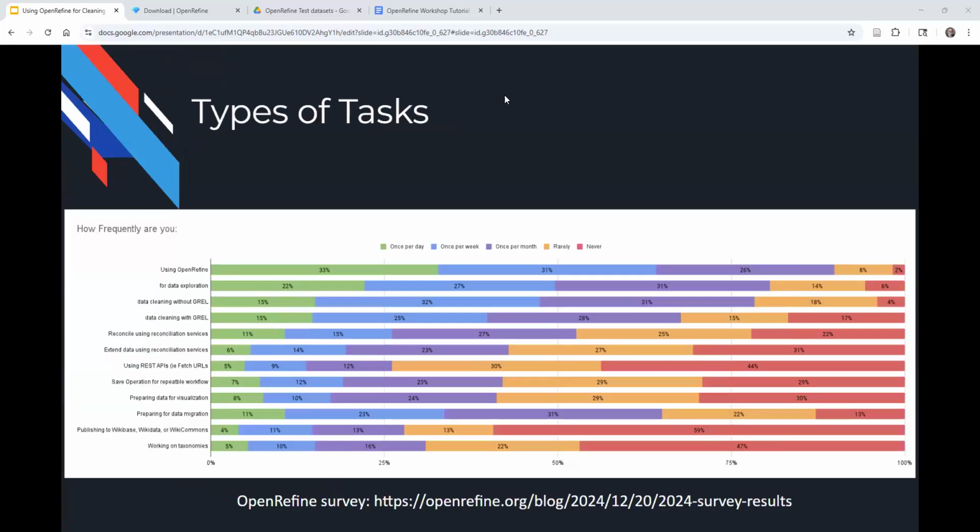There's a survey published last December from users of OpenRefine, and it asks what type of tasks users perform. You're looking at the once per day and once per week sections. Most commonly performed tasks include using OpenRefine in general, data exploration, simple data cleaning with GREL functions, and reconciling data with external data sources. That's basically what we're going to be focusing on today.